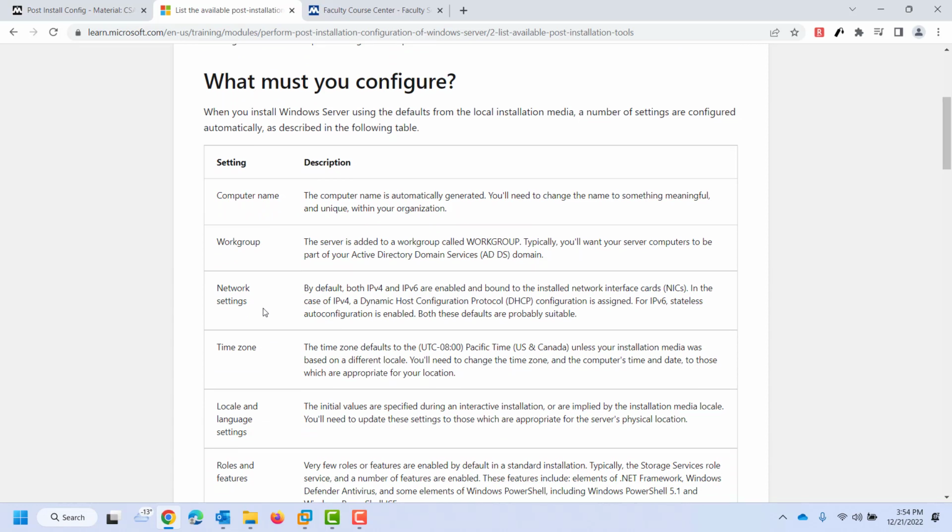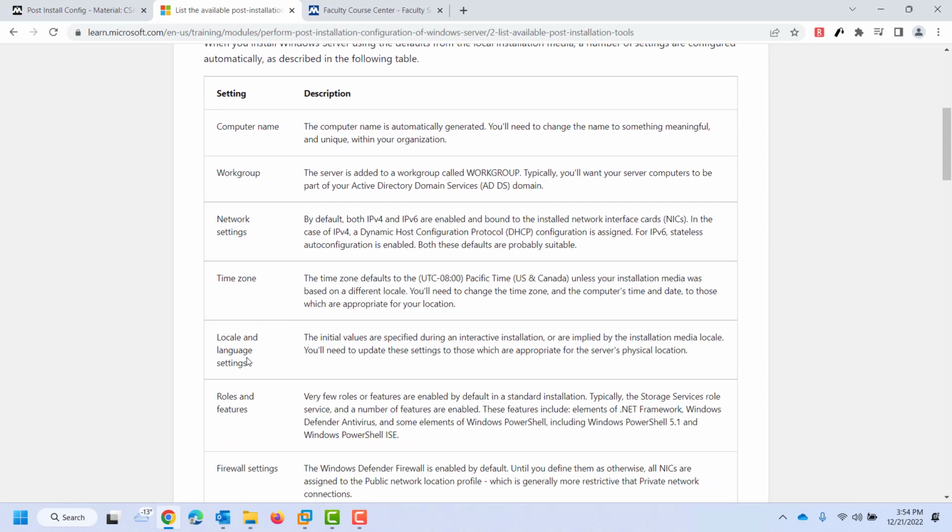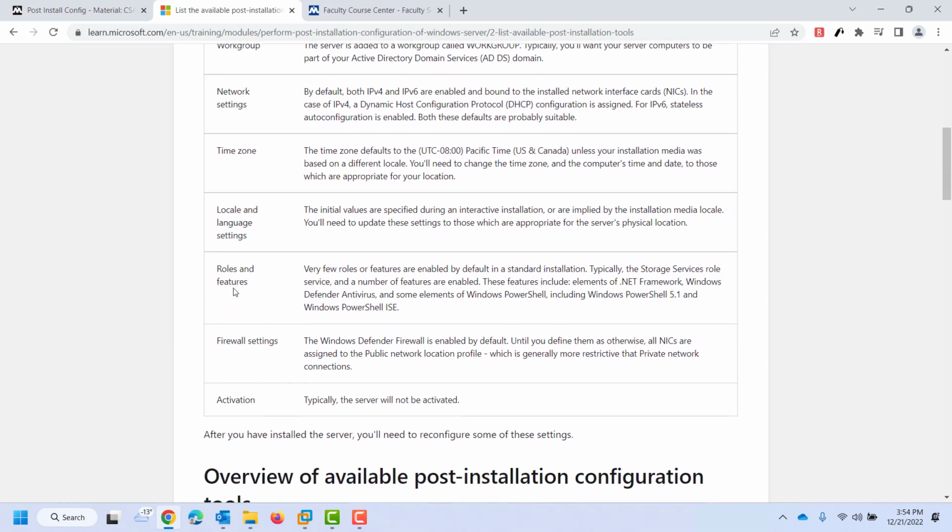What type of network settings? Are you going to change IP addresses? Servers should have static IP addresses. We typically don't want to leave those to DHCP dynamic types of addresses. In our lab environment, we are going to switch to a static address after we update the servers, because as soon as we switch our servers to a static IP, they're no longer going to have internet access, which usually will be just fine. Time zone you want to change, language settings, add any roles or features. We will do that here later on.